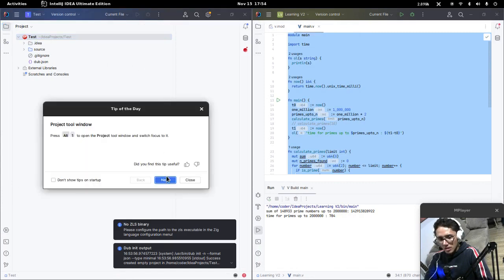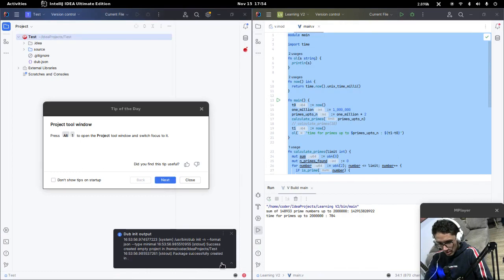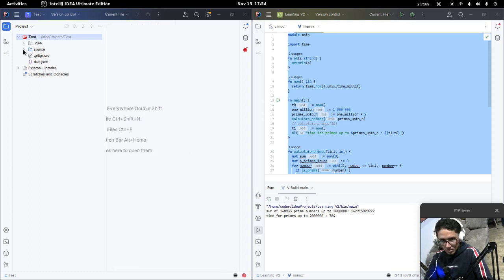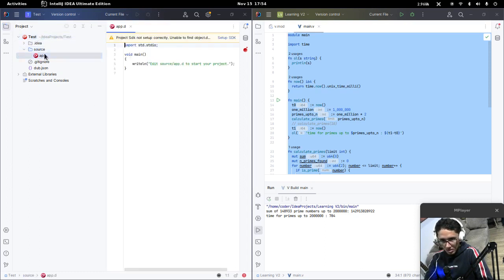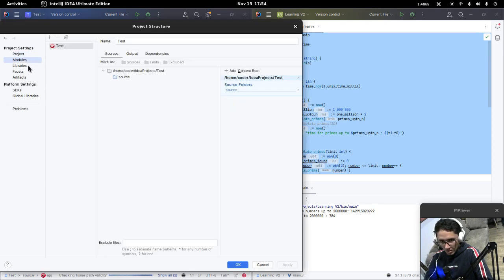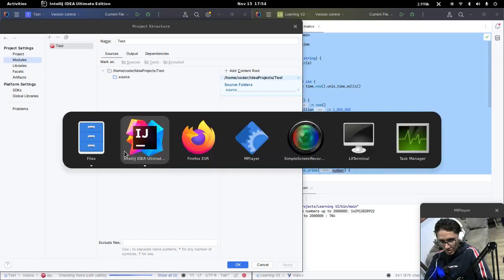And it says minimal success. It says create an empty project and so on. Package successfully created. Okay, probably this time it's well integrated. Let's see. And it says again, project SDK not set up correctly, and unable to find object at the SDK. I don't know what this is.